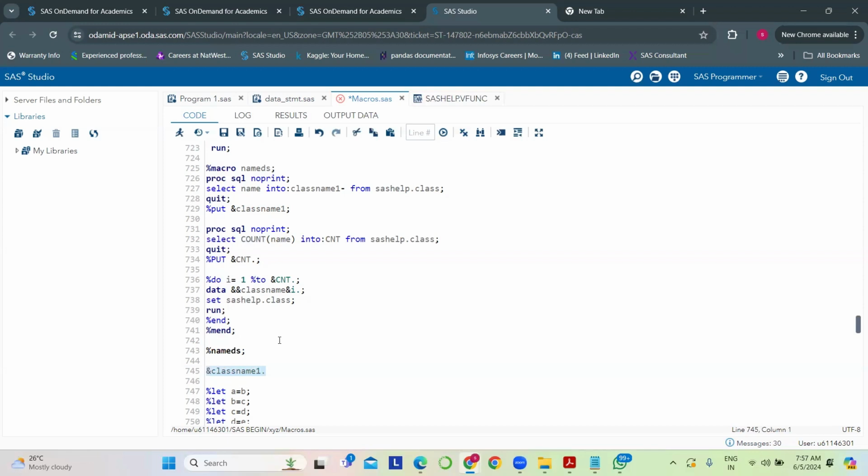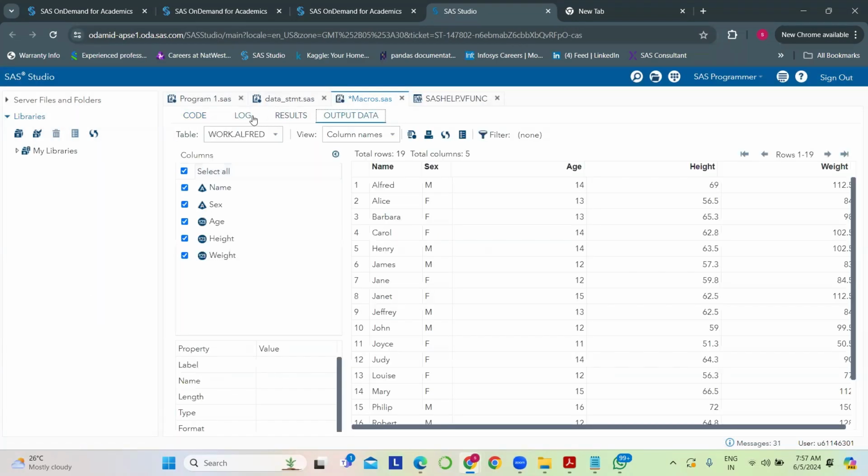Run this one. We get all the data. This is a log here.